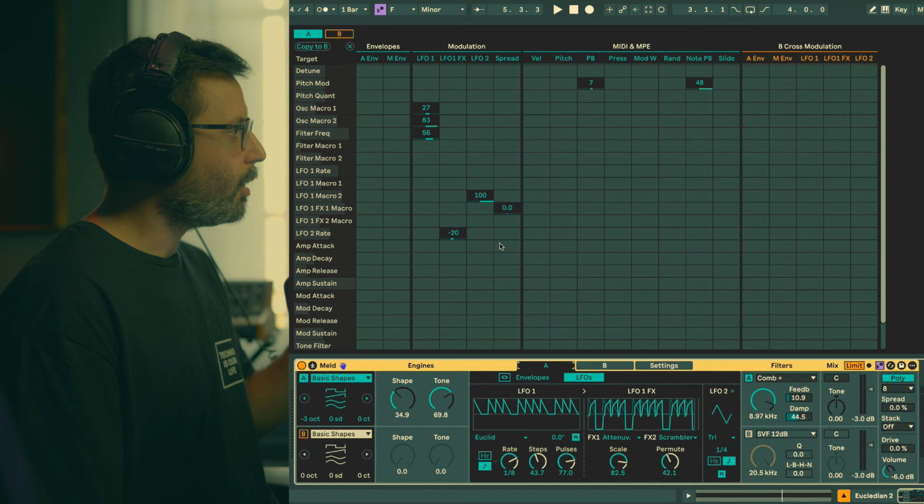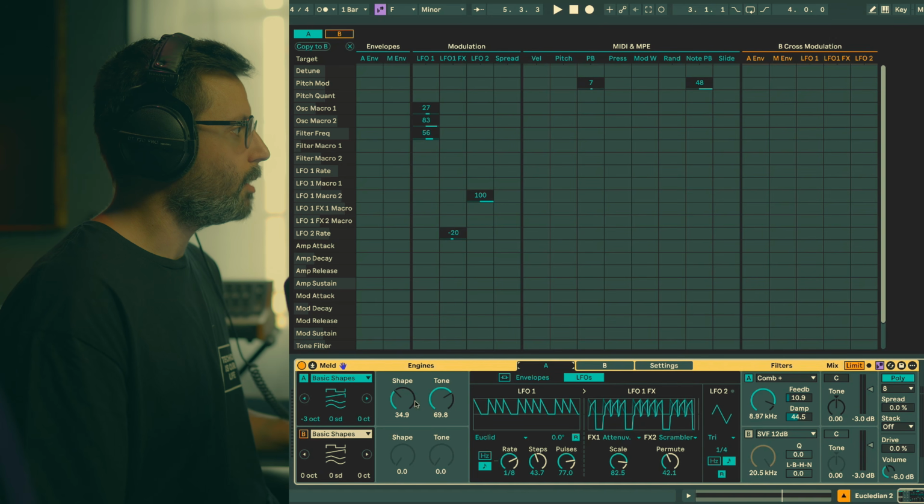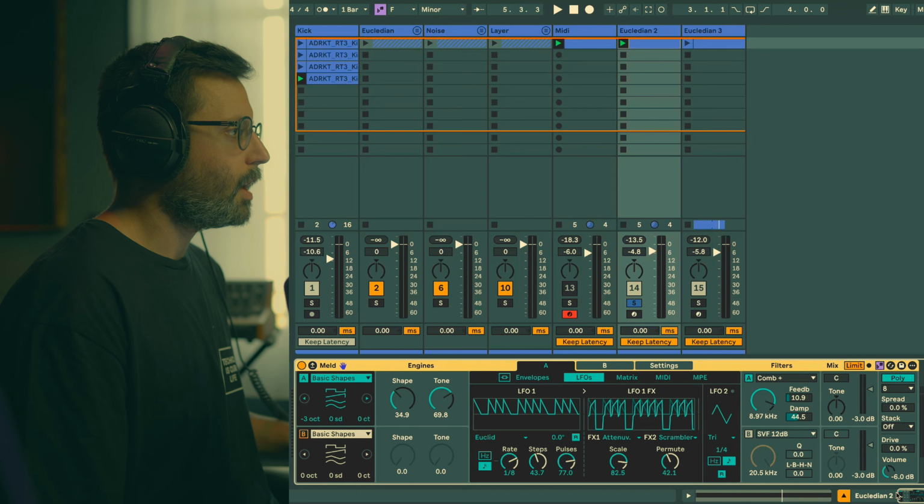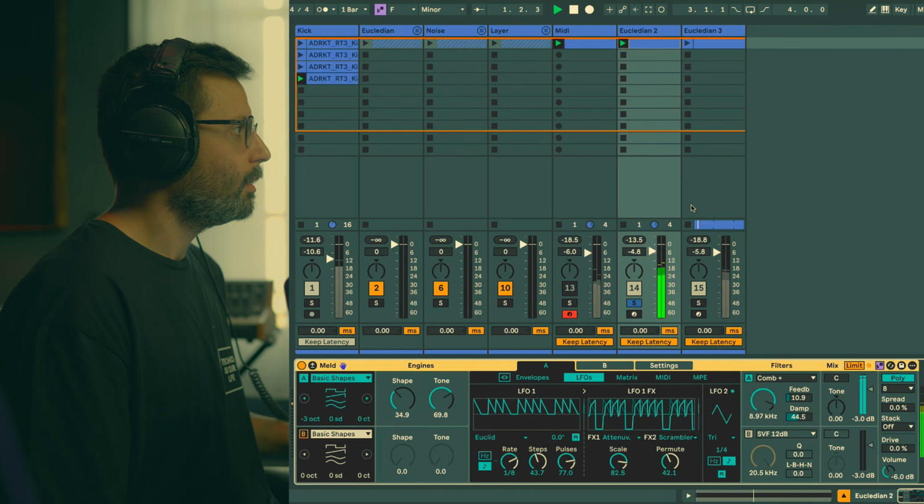So here another example with pretty much the same matrix modulation, the same engine, just different rhythm with the Euclidean and the LFOs, pretty much the same effect chain, and you got this.